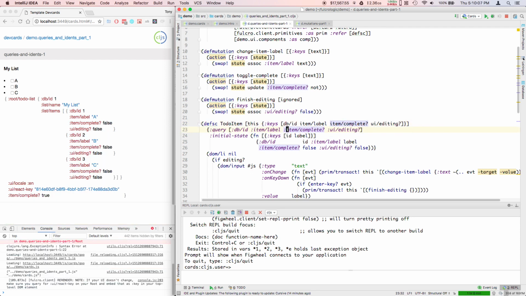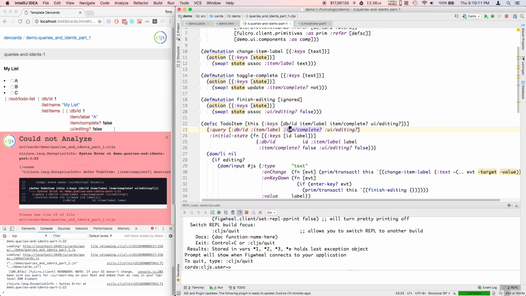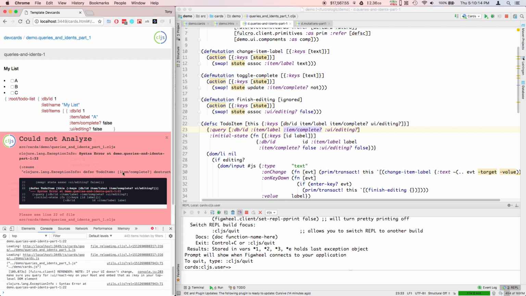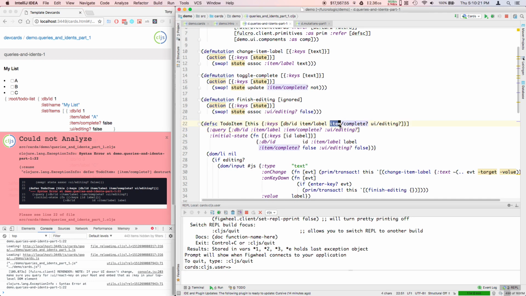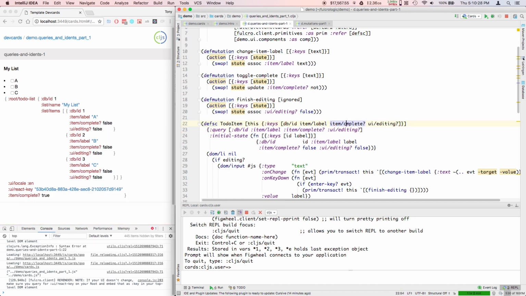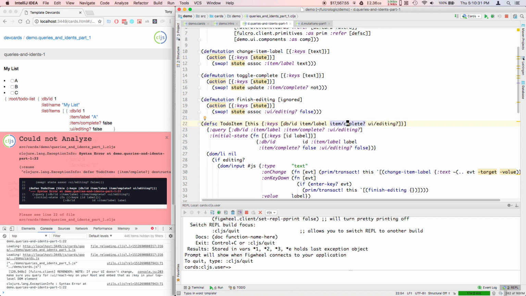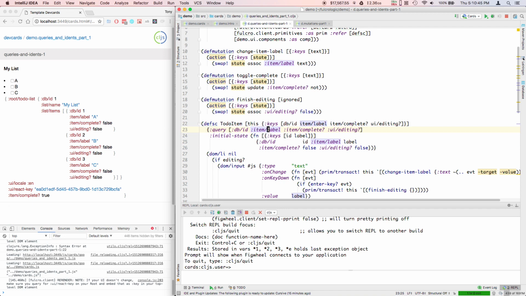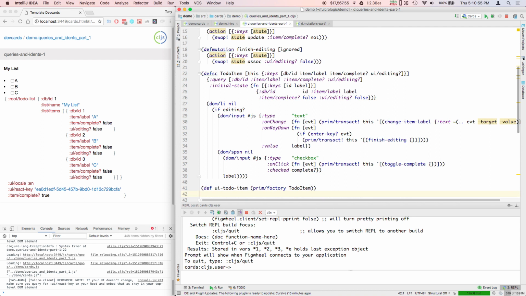Now, Fulcro's defsc macro is really nice. If you mistype something here, it will actually give you an error and tell you you destructured item-complete, but it's not in your query. So it's giving you a hand here. You said you were going to pull this out of the data, but since you didn't query for it, you're not going to get it. So when you make typos in either side, you'll get that same sort of message. You know, item-cmplete isn't in your query. So as soon as you add a query, you start getting some validation. That's the extent of them for the moment. Okay, so nothing really too extreme there.